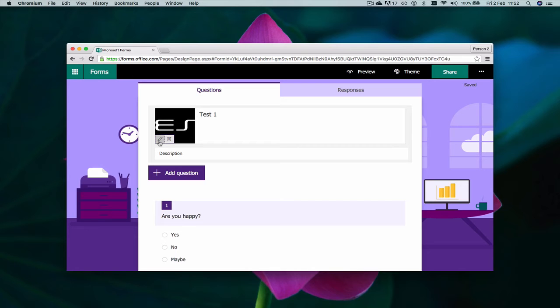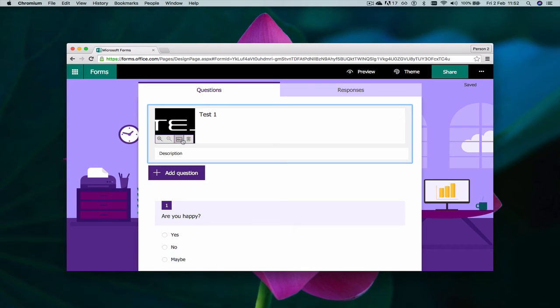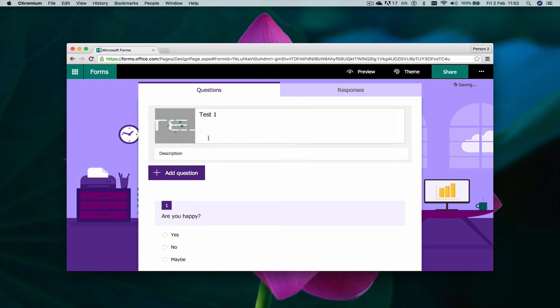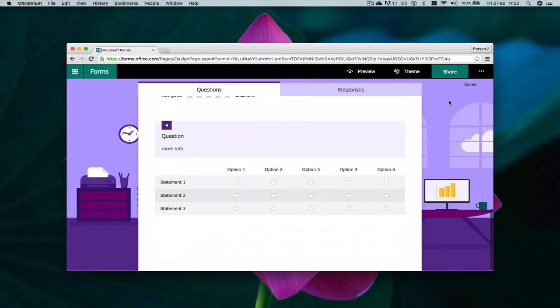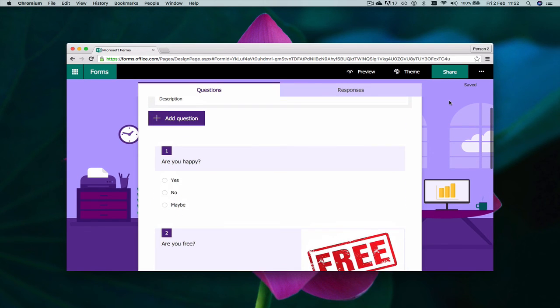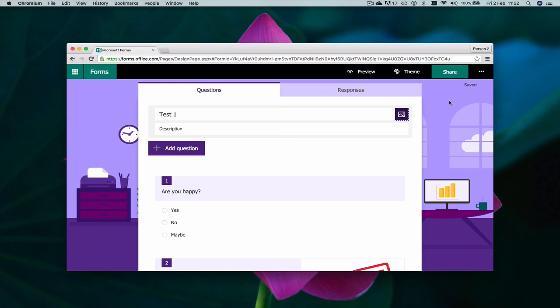You can edit the picture here by clicking the plus or minus sign, and you should be able to move things. Or you can delete it completely or add some alternative text to it, but let's delete it. I think that's best. But yeah, this is a short overview of forms.